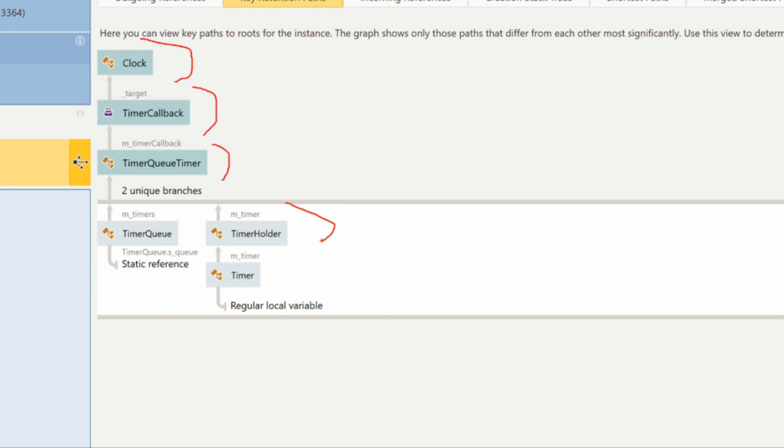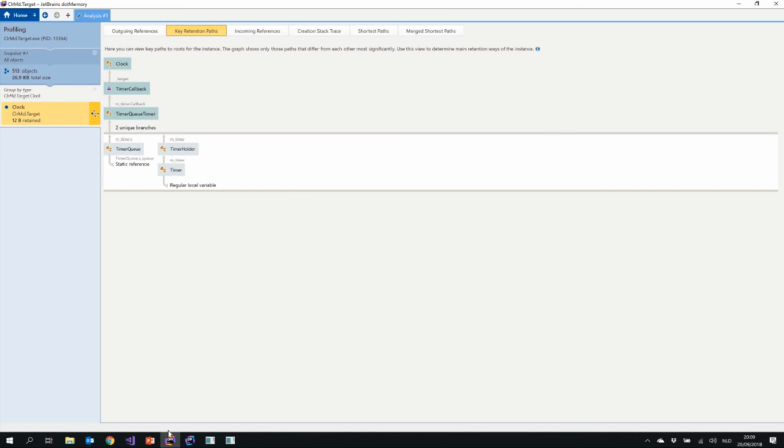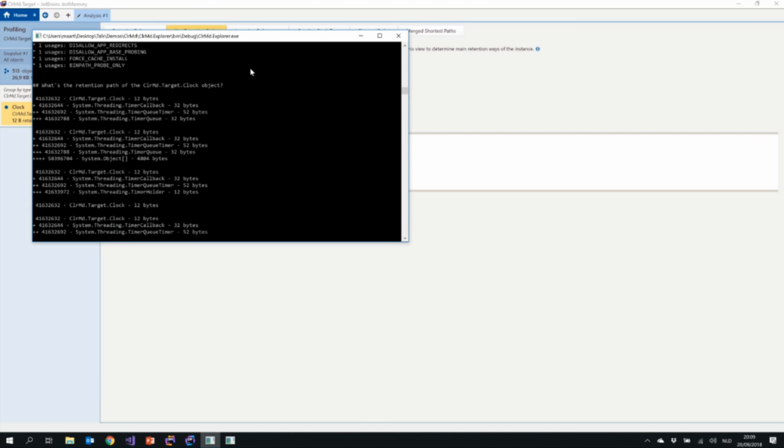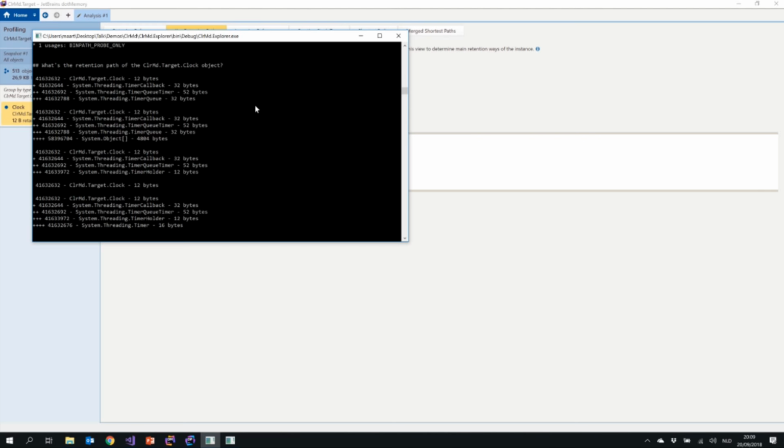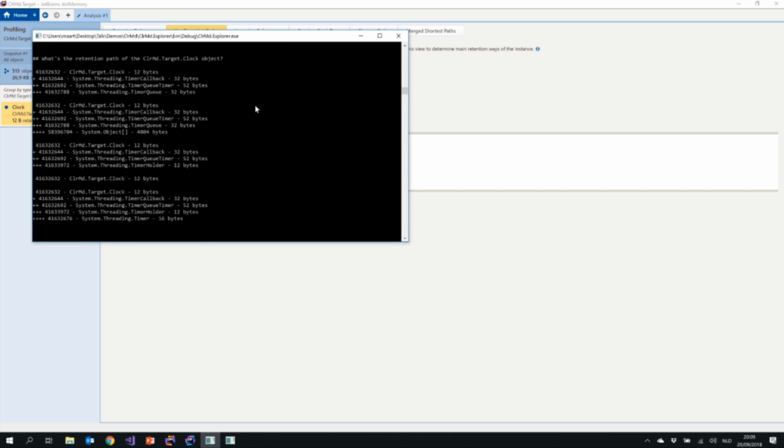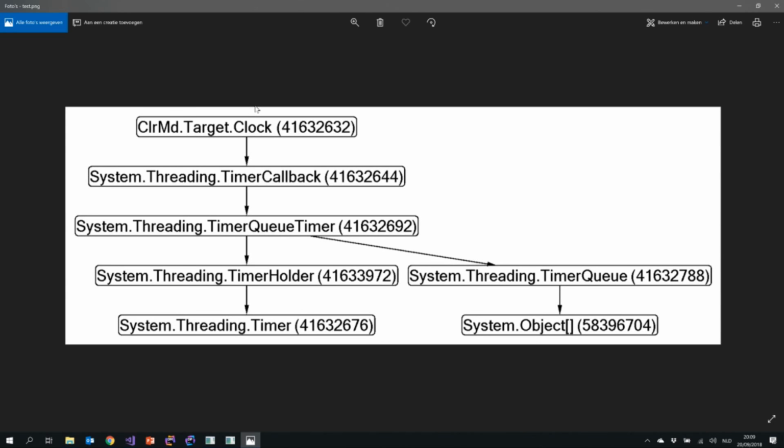Nice thing is with the ClrMD tool, I can also create something similar where I just walk the entire heap a couple of times, find all the pointers to my clock, and give me a nice diagram, even if I add some bit mapping there, showing me my clock is in memory because of a timer callback, a timer queue, etc., etc. That's kind of nice to do this.